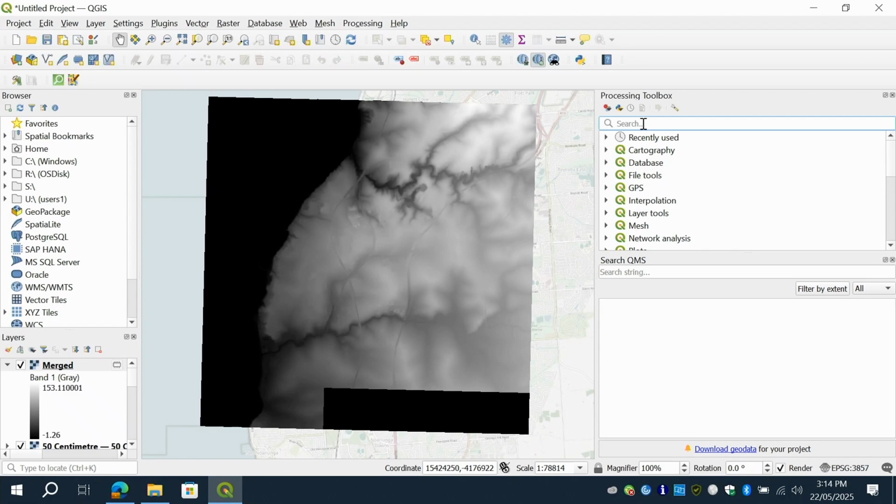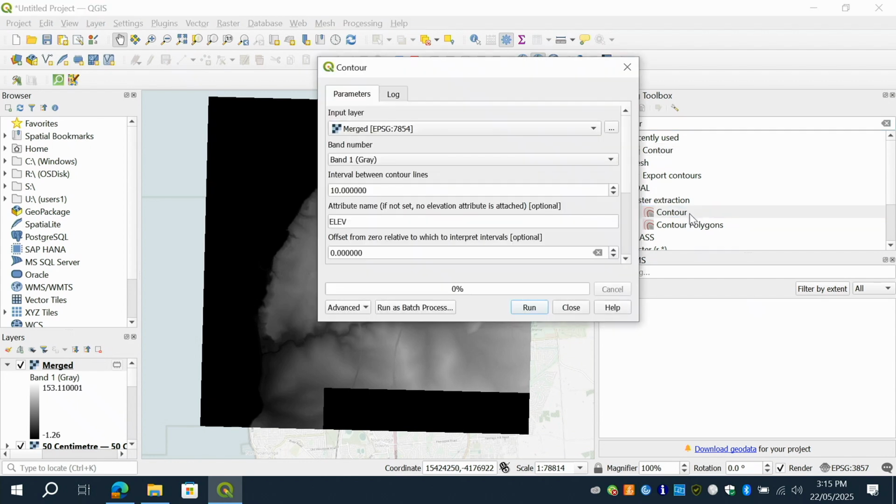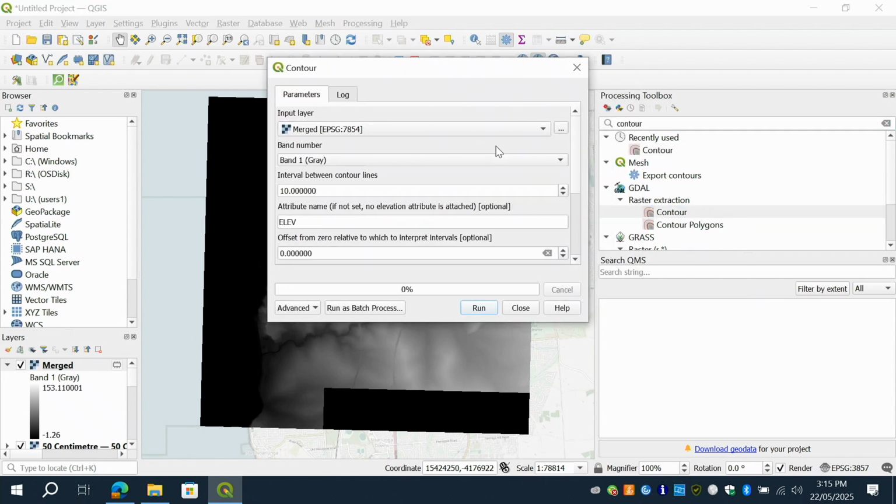So in the last tutorial, we looked into how to transform this layer into a hillshade layer and give it some aspect and slope to analyze the terrain. And in this one, we're going to proceed into generating a set of contour lines based on our merged digital elevation model. So in our processing tool, we're going to type contour, and under the GDAL raster extraction, we're going to find this contour command here and click on that.